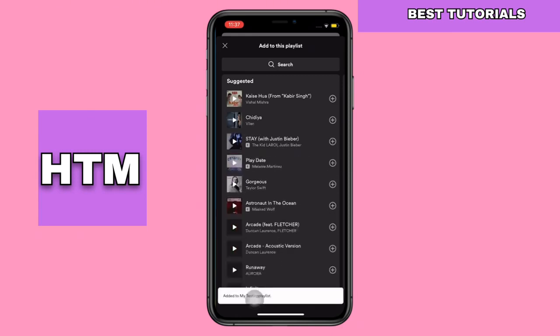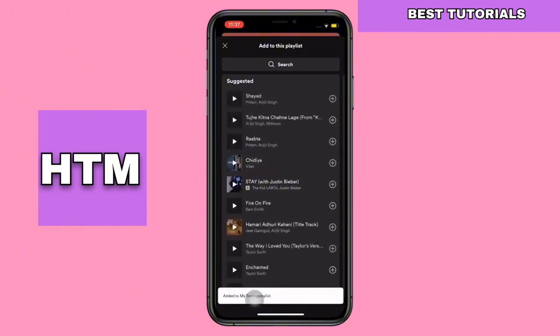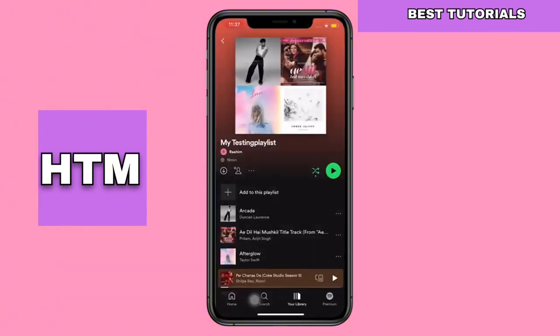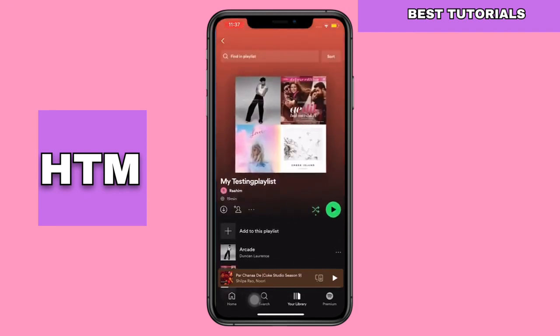To proceed, tap on the download icon displayed here. This action will initiate the download of these songs directly to your mobile device. Please bear in mind that a Spotify Premium subscription is required to access this service.